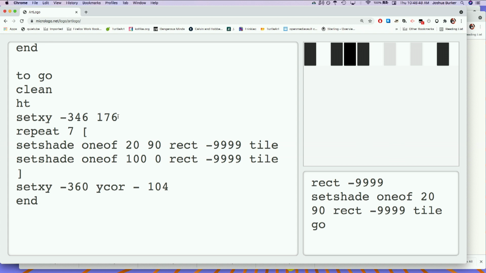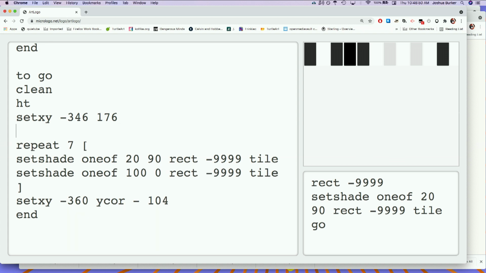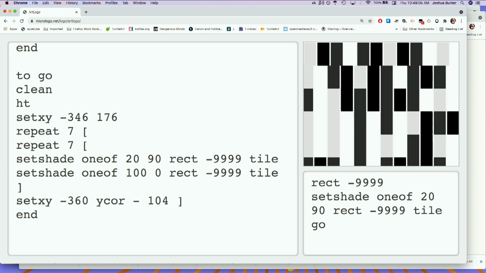So after you're done with that, knock yourself down a line. And we need to repeat this whole thing a number of times. Let's try repeating it 7 times, left bracket. And then we'll put our right bracket after that 104. So let's see where that gets us. Sweet.